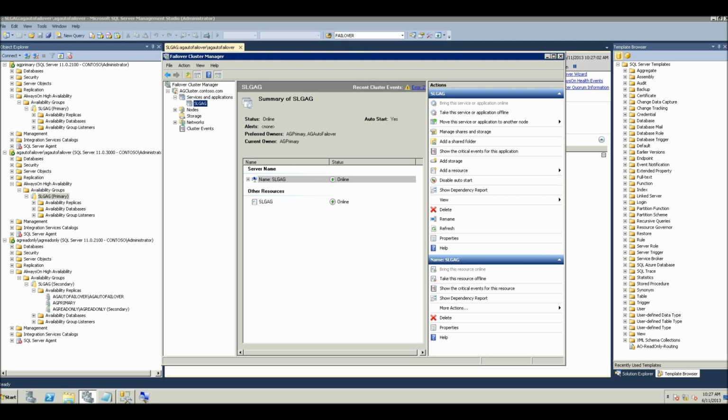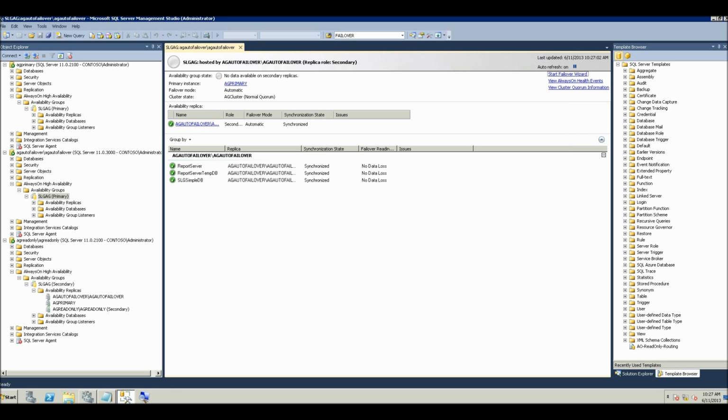So I showed both bringing the named instance down, and you saw the auto failover, and then I showed you the dashboard, which allows you to manually failover as well. At this point, let's go ahead and create our own availability group. So I'll come over here to the AG primary SQL Server instance, and we'll just kind of follow along.